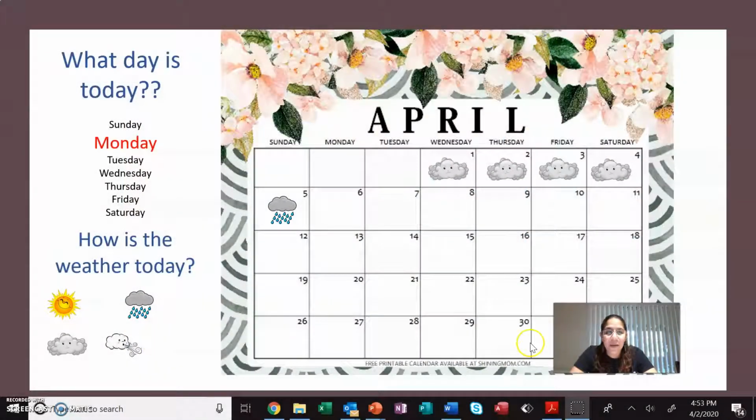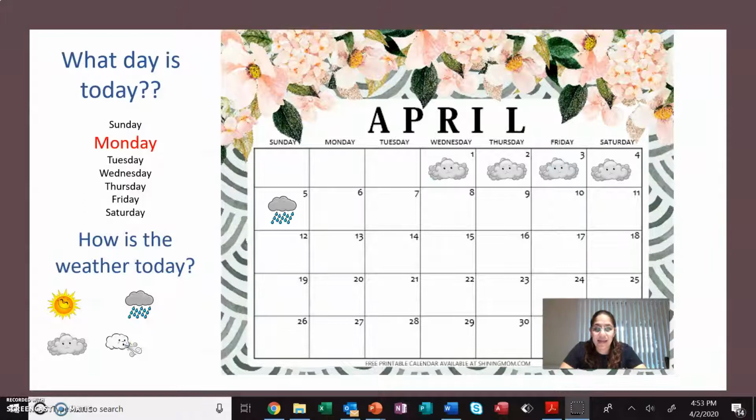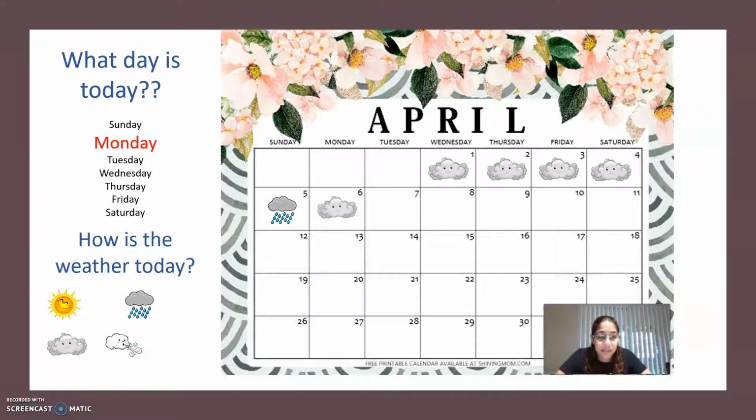Let's begin with today's date. I'm going to be right here in the corner, down here. Okay, today is Monday, April 6th. Today is Monday, April the 6th, and we're going to take a quick view to the weather. If you want to look outside your window, it is cloudy today. We've been having a couple of cloudy days in the past week, but hopefully soon the sun will come out.